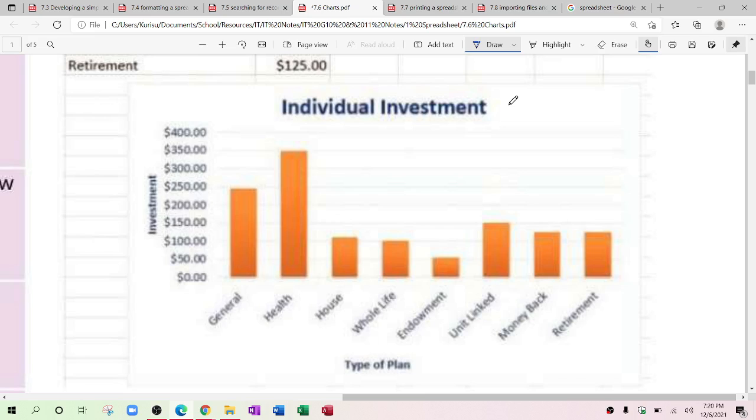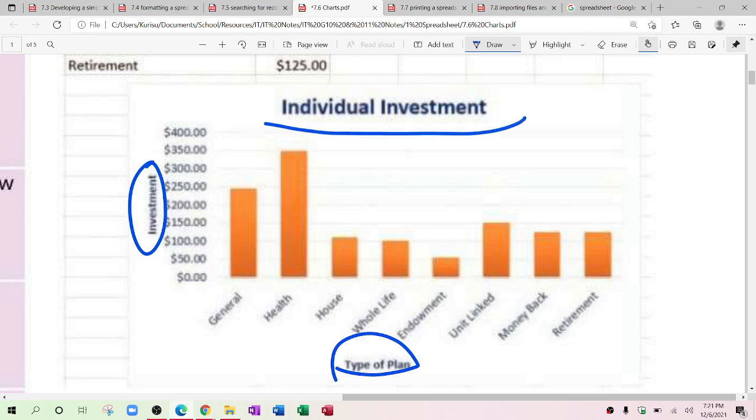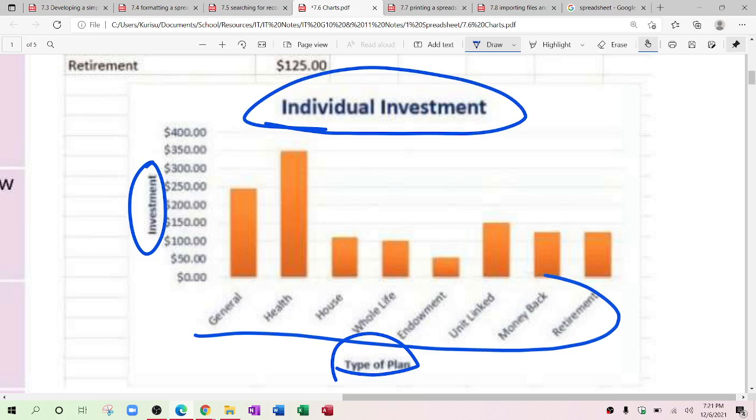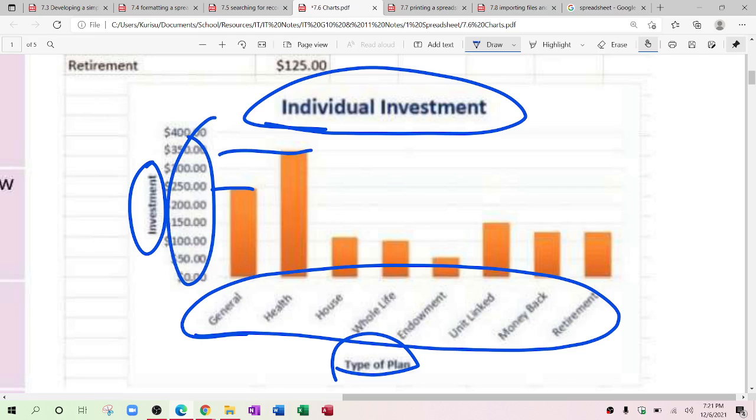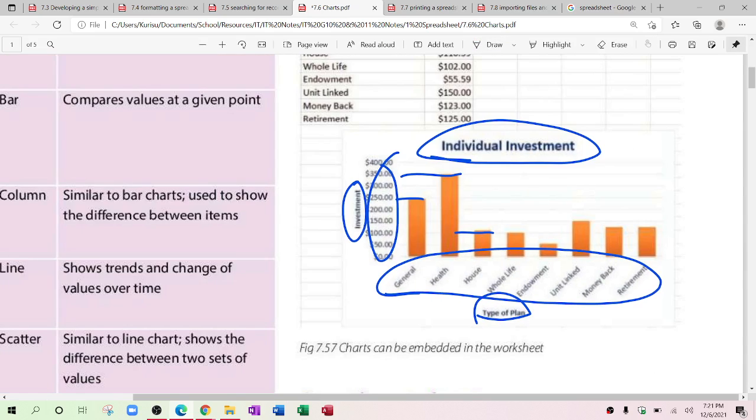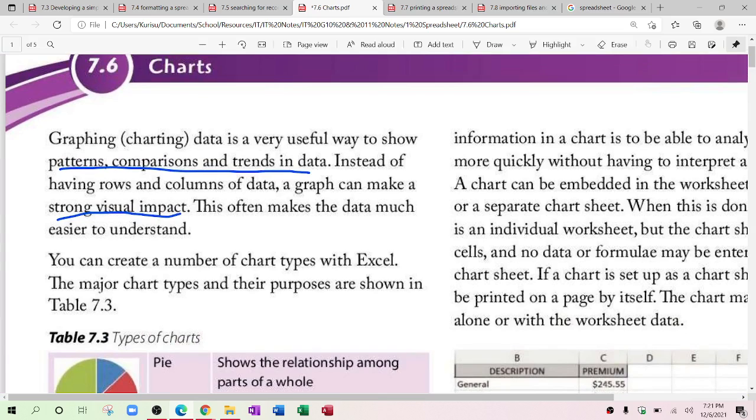You can clearly see a title at the top. You can see axis titles, a title at the bottom here, another title over here telling you the types of data. The entire chart title is at the top there. The information for what each column is at the bottom here. The values on the side, and you can clearly identify what each column represents. So it has much greater visual impact than actually looking at a table. So that is basically why we would use a chart.